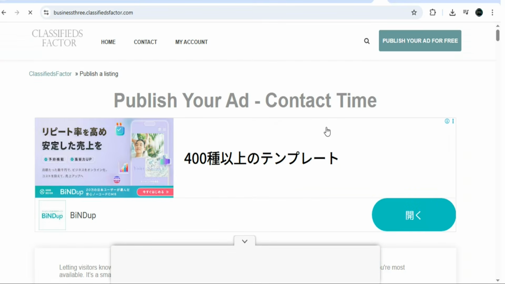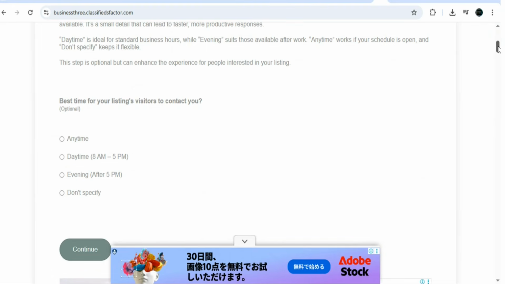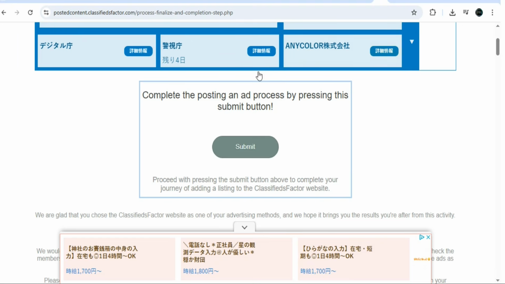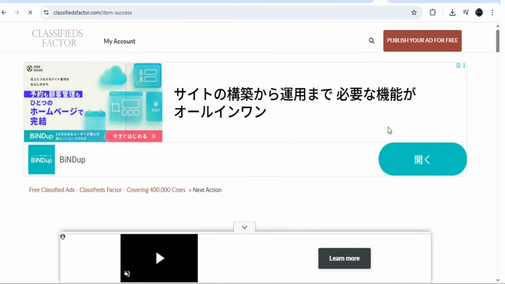From this step, any of the details that you don't want to enter, you can ignore all of them and then go ahead to publish your ad. Once you enter all your details, you are going to see a page like this. Complete the posting and ad process by pressing this submit button. So now you have to click right here, submit, so that your ad can be submitted to the website. So click on submit. Once you click on it, your ad has been posted to the website.